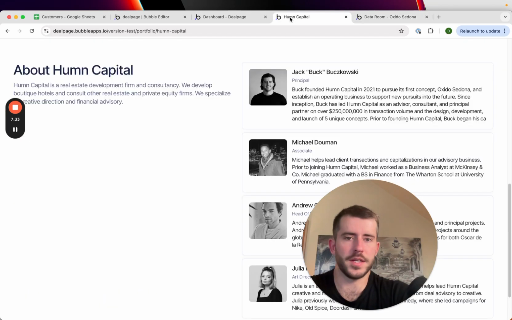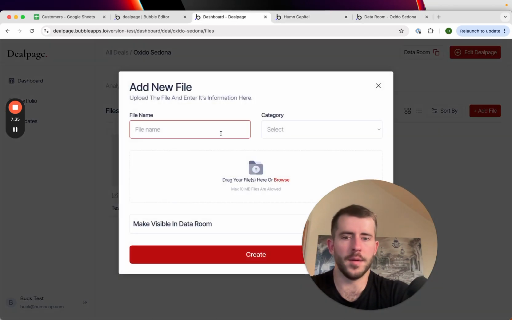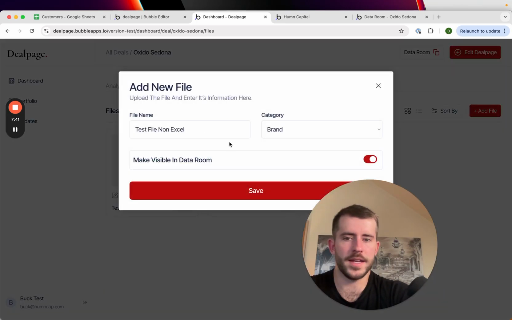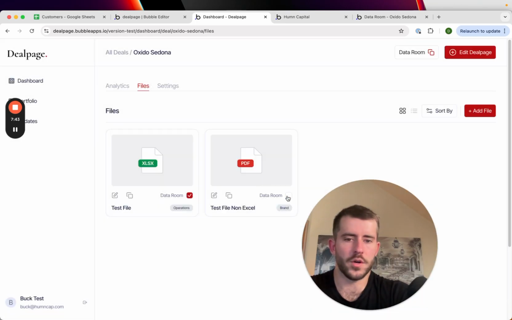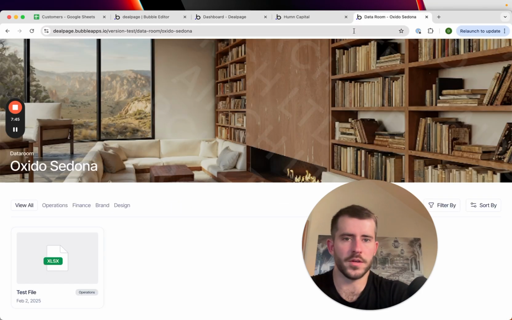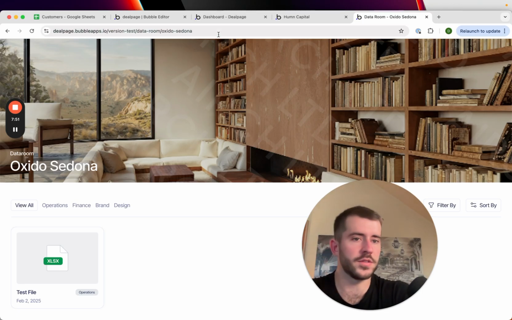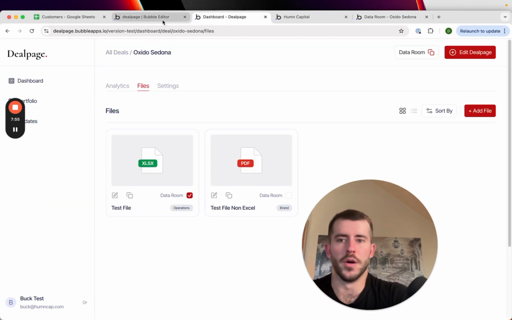So this is a place on the back end where you can upload a file, name it, categorize it, and choose if it's visible in the data room or not. You can always go back in and edit as well, or click this and it's no longer in the data room. You can see that here we have one file. Then you can just send this link out to your investors, whoever's looking to take a peek at your data room. So that's it.